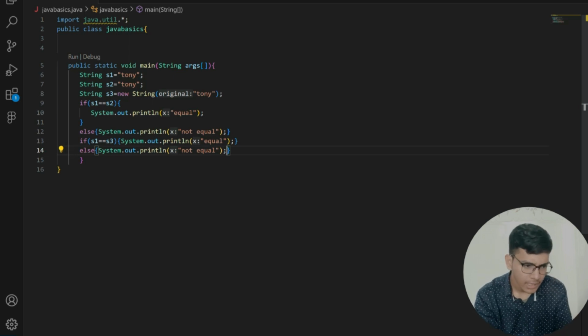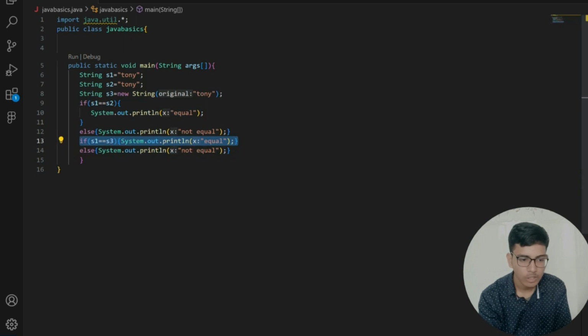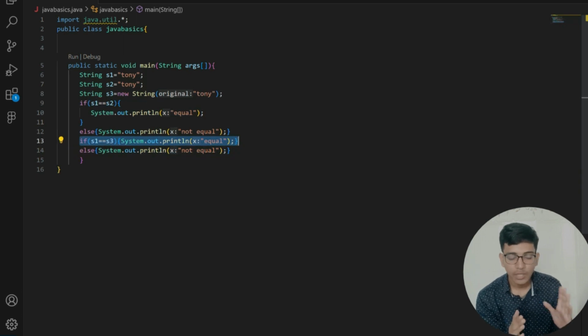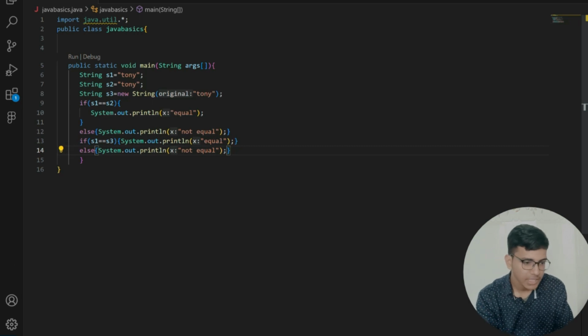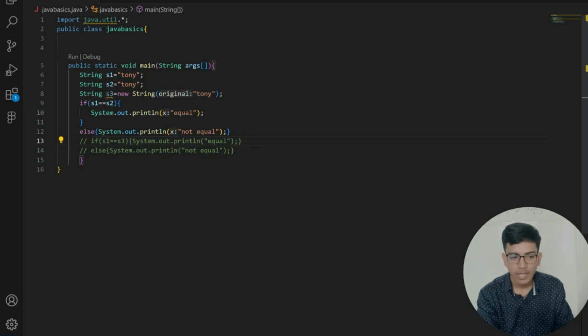Let me explain one thing: first of all I'm checking with s2. If those two are equal, then it will print equal. If not, then it will come into the else block and print not equal. After that I'm checking s1 is equals to s3. If these two are equal, then it will print equal. If not, it will print not equal. Right, now let me save this thing. First of all, let me comment it out and check for s1 is equals to s3. So first of all let me save and run.